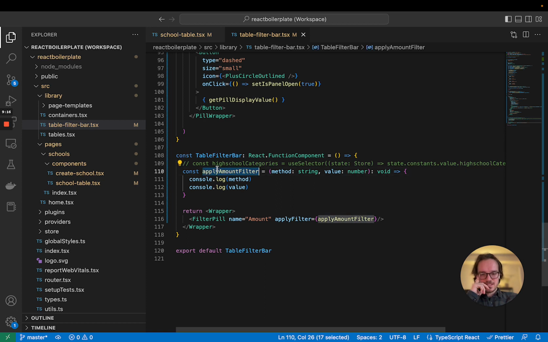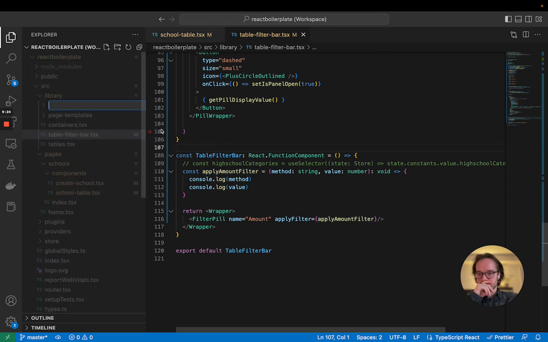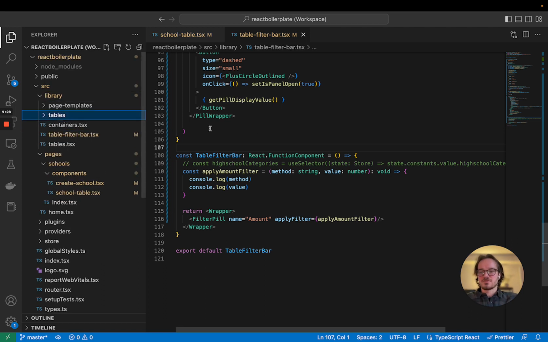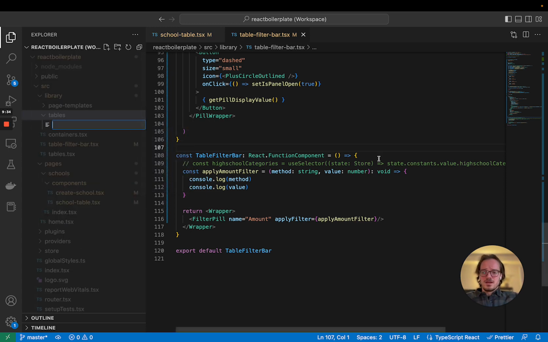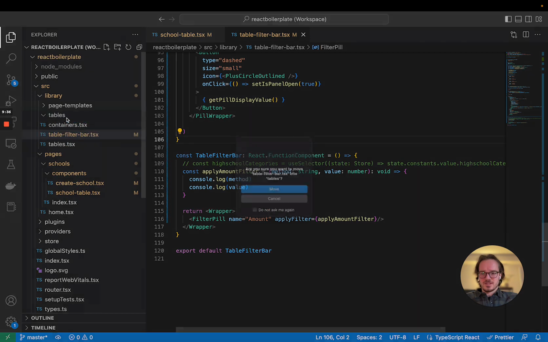And all it does is console log those values right now. Let's move these two into more files. I'm going to create a tables folder in our library because we're going to probably have a bunch of components used to create tables. We can move the table filter bar in there.